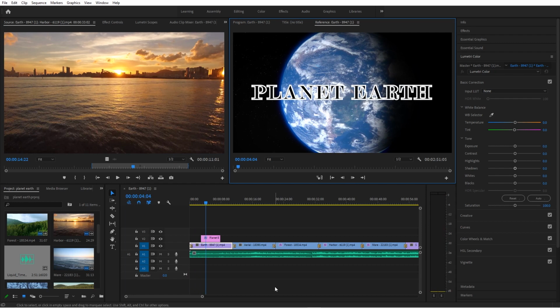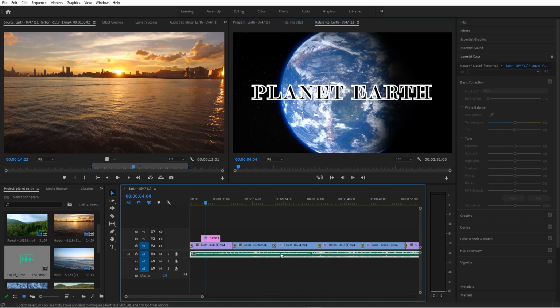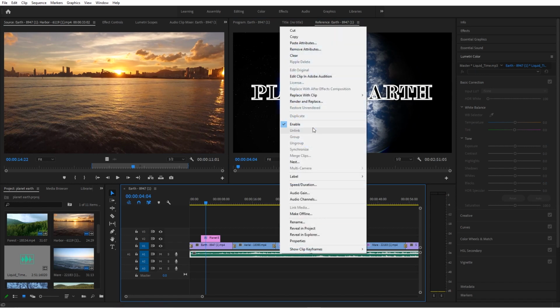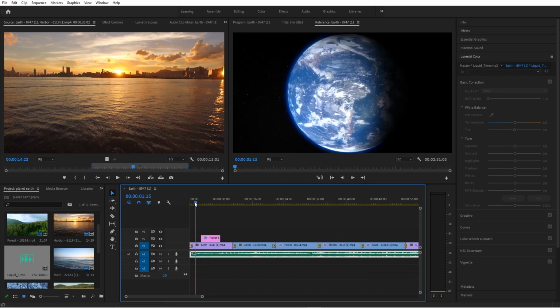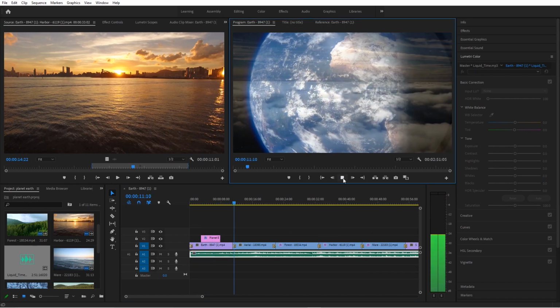Now what if we wanted to decrease the audio, or fade it in? Let's fade in the audio first. The first thing I normally do is right click on the audio and go to Audio Gain here. One thing to note, if I click play, let's just show you.